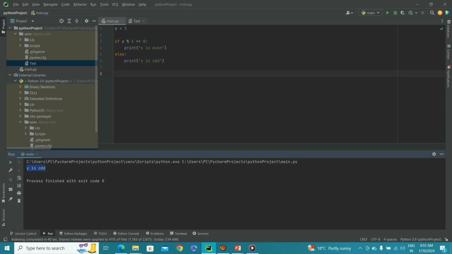Okay, now make it 4, y is even, make it 10, y is even, make it 11, y is odd. Now this is if else statement, and now we are going to jump into a bit more complex statement. Now for multiple conditions we can use if, elif and else statements. Each condition is checked sequentially until one is true. Let's see how to do it.